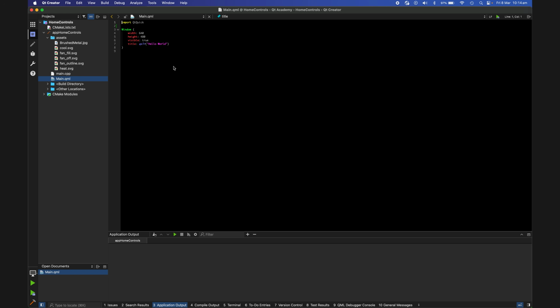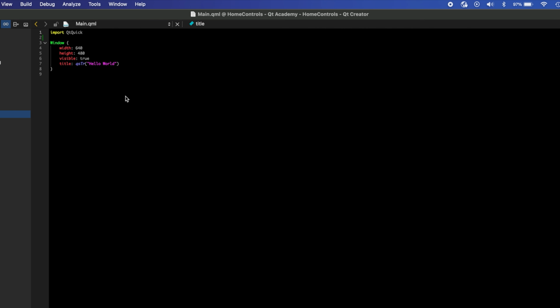Having created our initial Hello World application, let's begin to explore it and make some changes ready to build our home controls project. At the top of our main.qml file, we see that the Qt Quick module has already been imported. This import gives us access to many elementary items such as item, rectangle, text, mouse area, and many others. The Qt Quick Controls module gives us access to a much larger suite of items and controls, so to access those, we must import the Qt Quick Controls module.